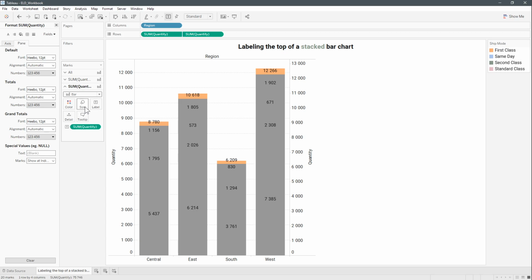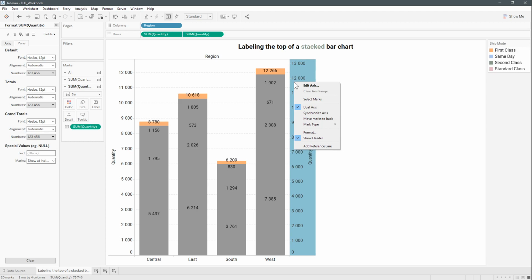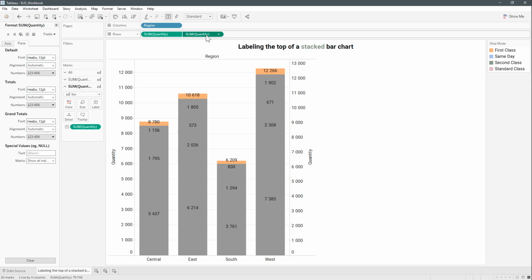And now you can see that the non-stacked bar is on top of the stacked bar, so it looks a little weird. So let's move the non-stacked bar to the back. We can do this either by right-clicking the second axis and choosing Move Marks to Back, or we can just drag the second pill behind the first pill like this.